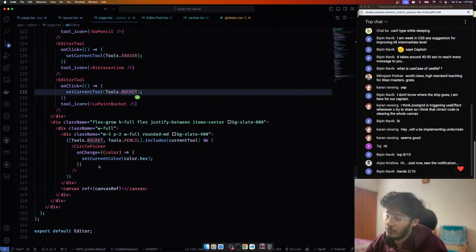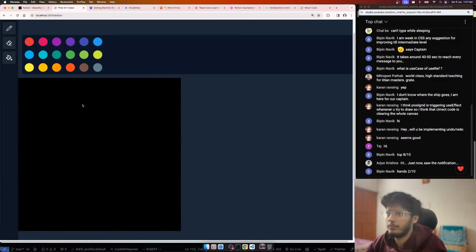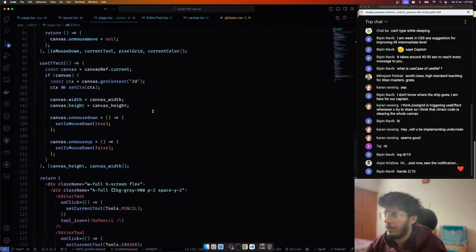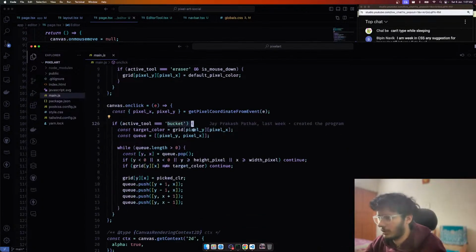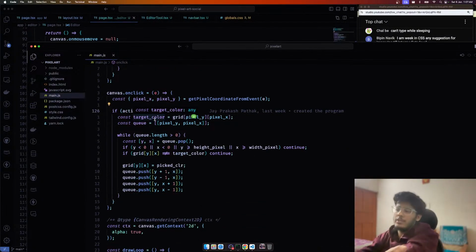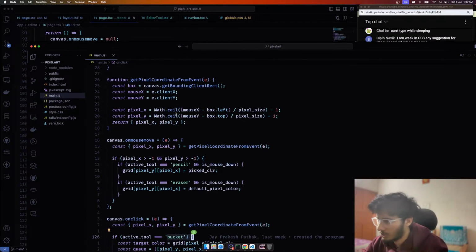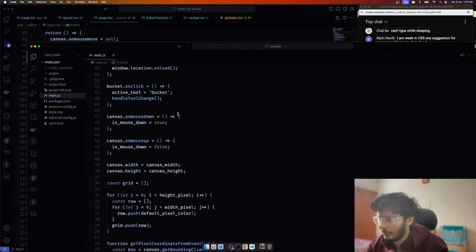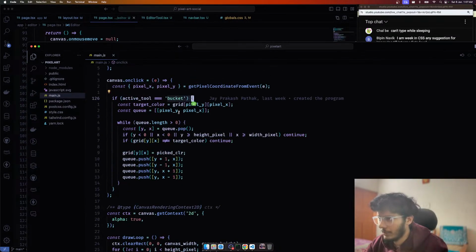So the next thing we want is the bucket to work, right? If you want to know how I developed this bucket thing, go to my stream where I created this in JavaScript. Watch that stream and you'll get it. But this is how I did it.